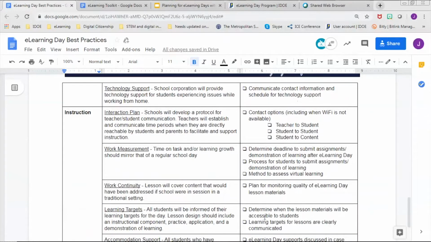And then is there technology support? Is there somewhere students can go or contact if they're having issues with their computers or devices? And then of course the instruction. The instruction is very important. You want to have an interaction plan.